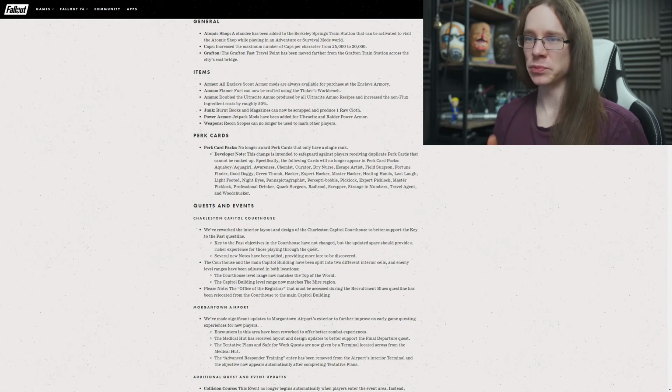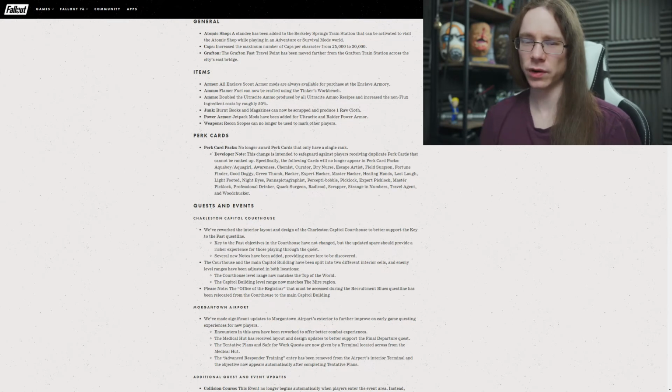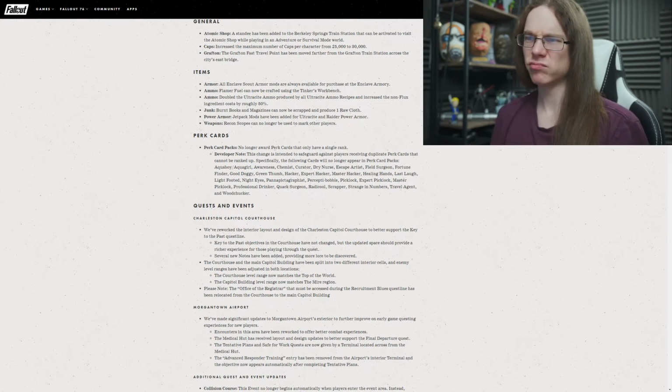So, items. All Enclave Scout armor mods are now available for purchase at the Enclave Armory, so if you can get into the White Springs Bunker, which most of us probably can by now, you can now get armor mods for the Enclave Scout armor, which is cool because it's a new type of armor added to Fallout 76 that wasn't present in Fallout 4, which is always cool. Not necessarily the most effective thing in the world, but it's nice to have something a bit different.